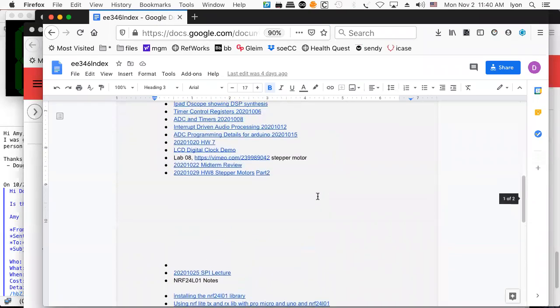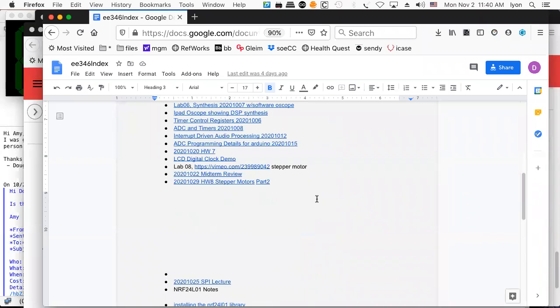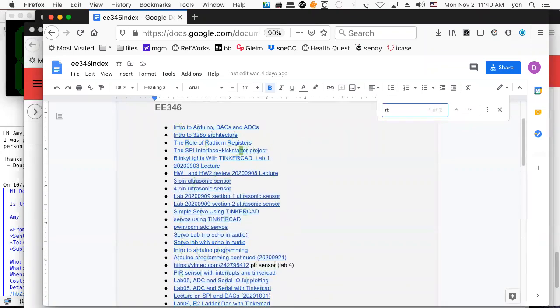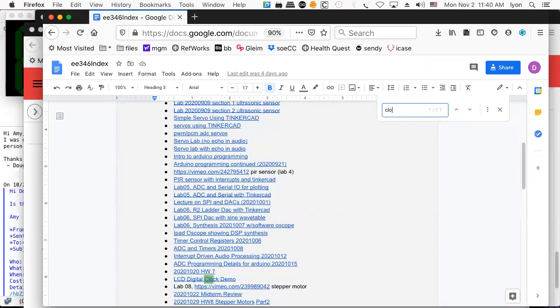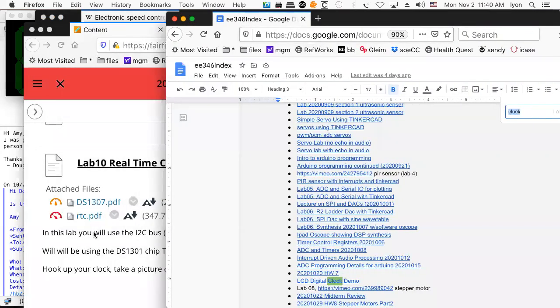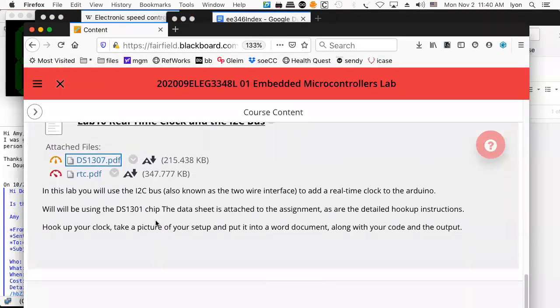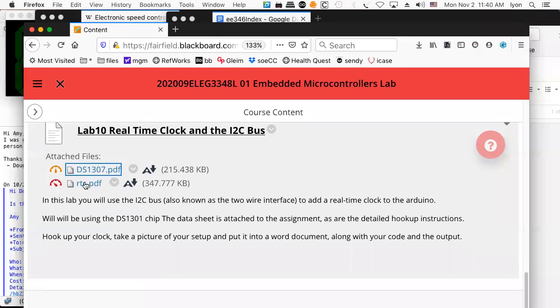What I'm looking for here is not jumping out at me. I thought I did this one already. Let's just do a quick look. Find RTC. Not here. Real, not here. Clock. Enter. I thought we did this. Didn't I do this already? Jeez, I'm having a senior moment. So let's see if it's in here. Nope. All right. Well, life in the big city.